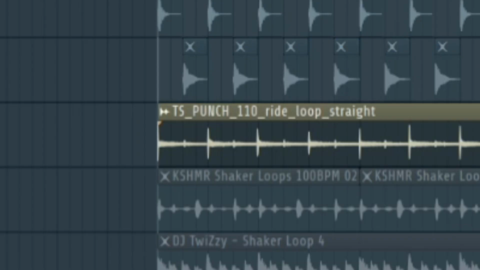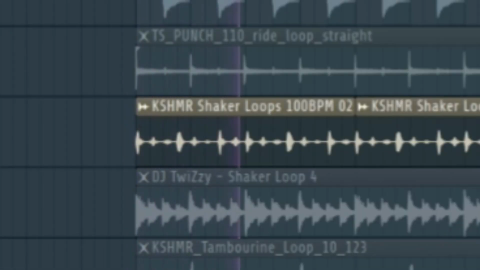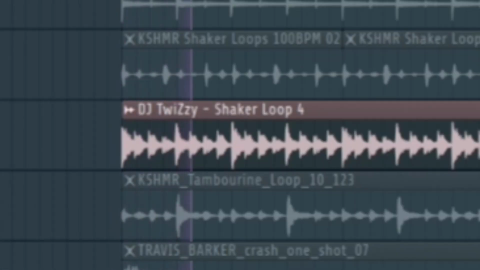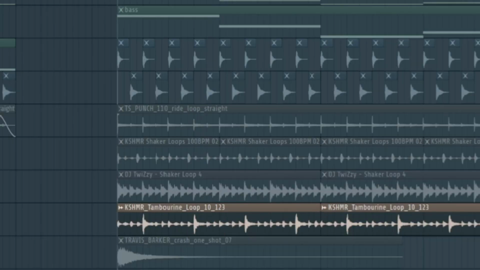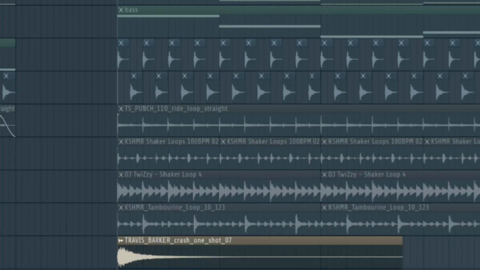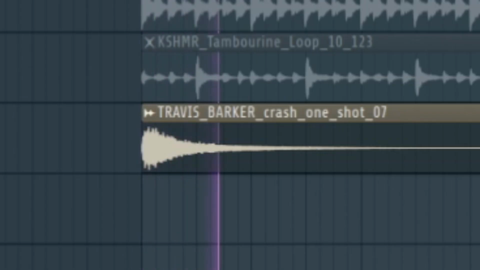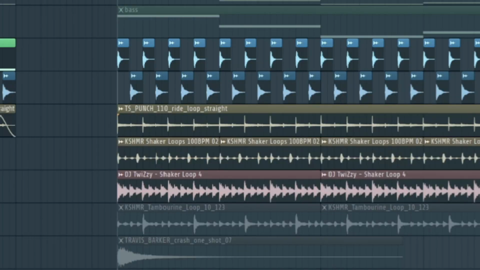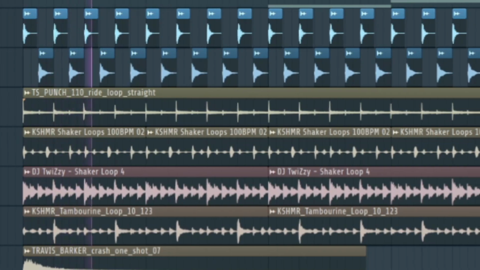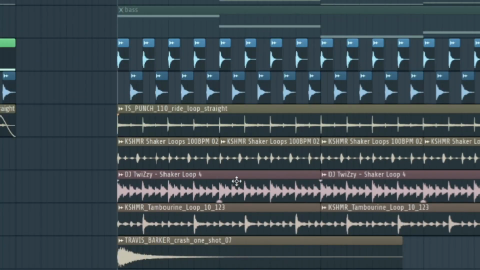I have this ride loop. I have this shaker loop. I have this other shaker loop. And then I have this tambourine loop, along with this crash. And all together, the drums sound like this. Very shaker and tambourine reliant.